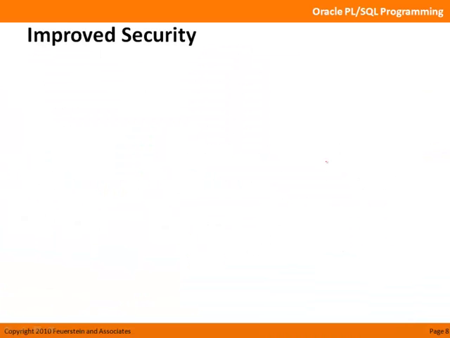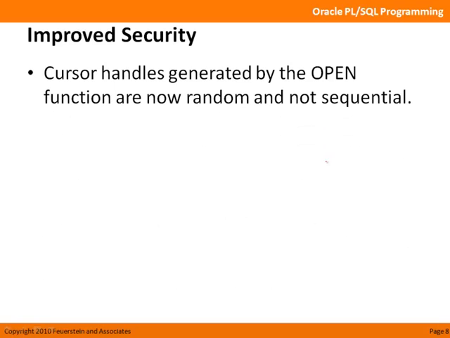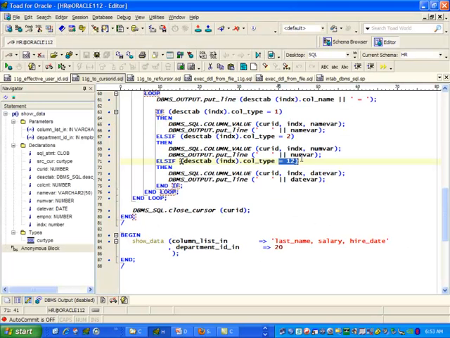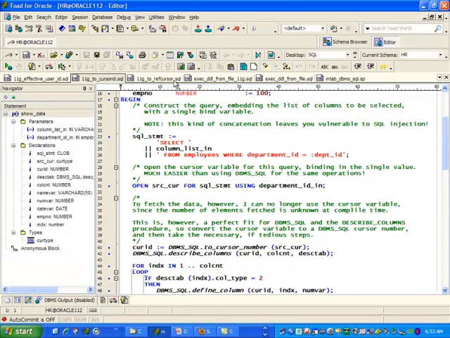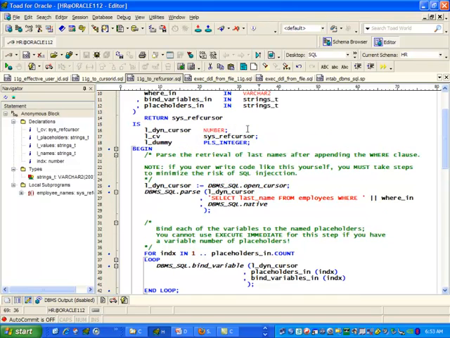Improve security. There were several features of DBMS_SQL that were causing headaches for people who were very concerned about security. One of them is that when you call DBMS_SQL.OPEN_CURSOR, which is what I'm doing right here, Oracle returns an integer that points to the result set. And Oracle was generating sequential values, so OpenCursor returns 1, then 2, then 3, then 4, which made it easy for hackers to predict what cursors might be valid in your application and use it to hack into your code.